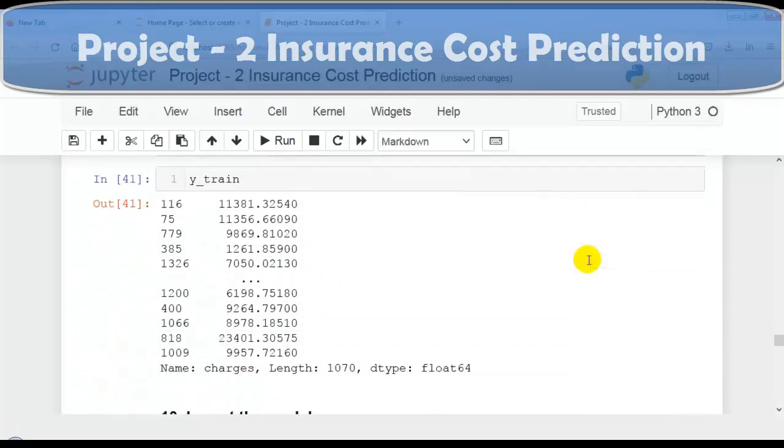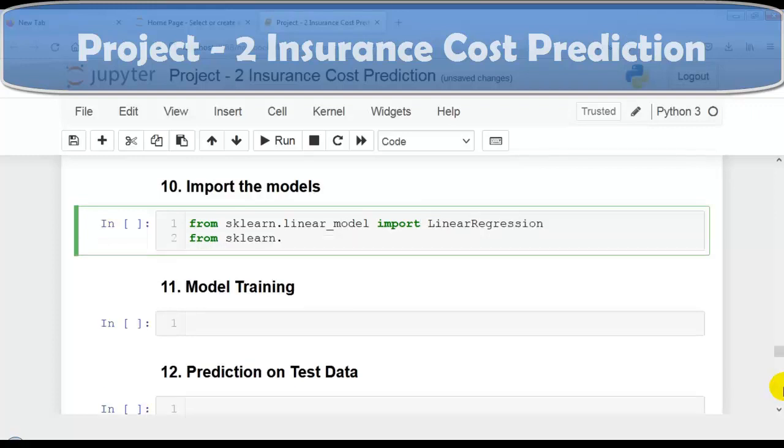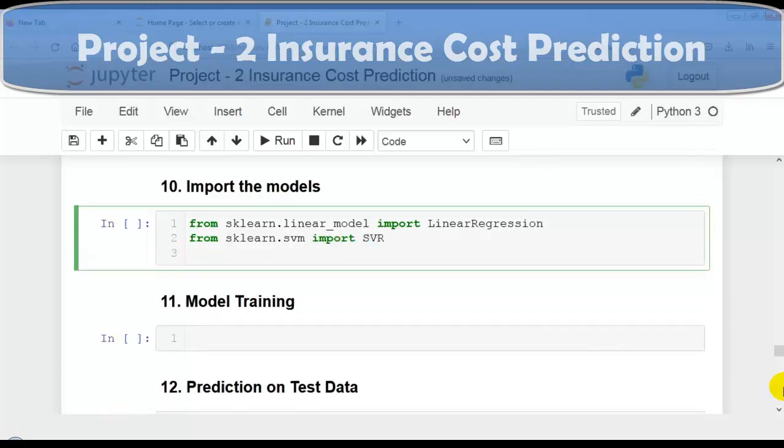So now our next question. In this question, we are going to import the models. So as you know, this is a regression problem. So we are going to use some of the most widely used regression models. So let me first import linear regression from sklearn.linear_model, and we have to import LinearRegression. So now from sklearn.svm, I'm going to import SVR, support vector regressor. Let me import random forest regressor. So here I am going to import random forest regressor.